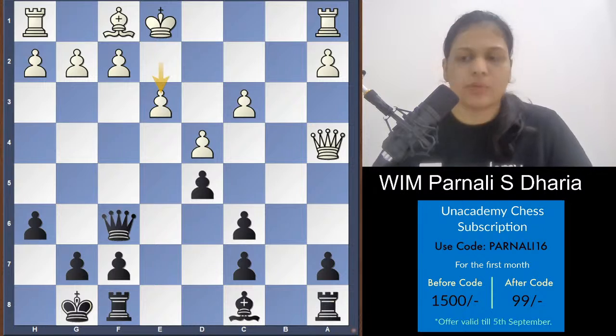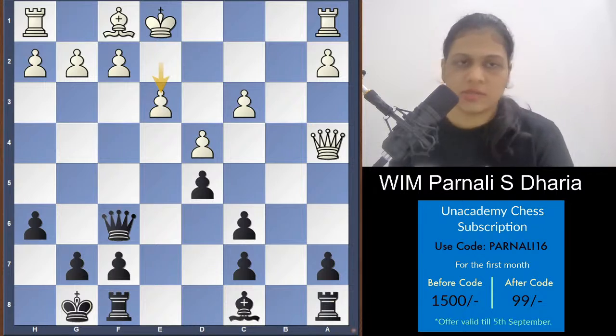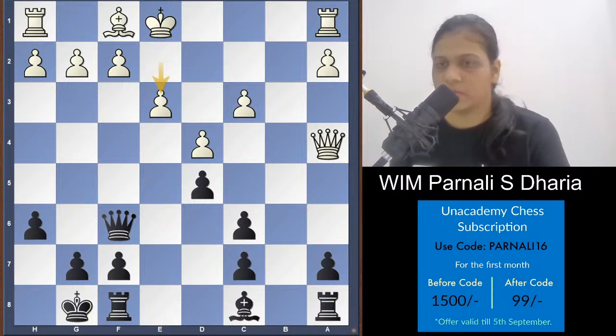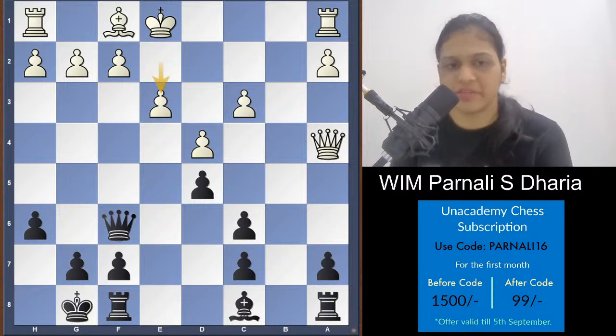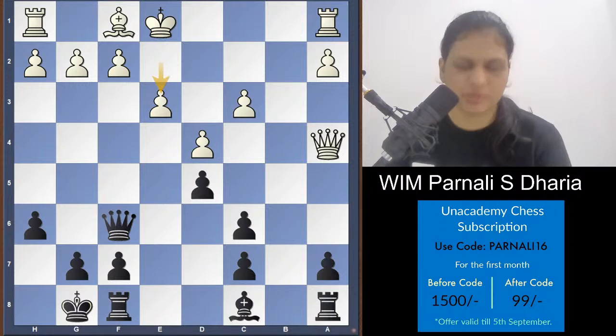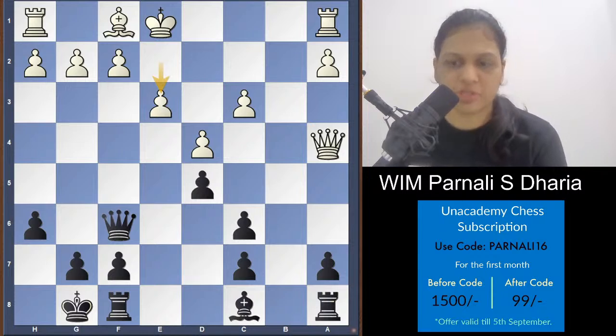Okay, rook e8 is one move, but what is white's plan? Like, what is white trying to do here? And then you decide how to prevent it. Rook e8 is one possible move, but this is one game about restriction. So restricting any freeing activity by your opponent.